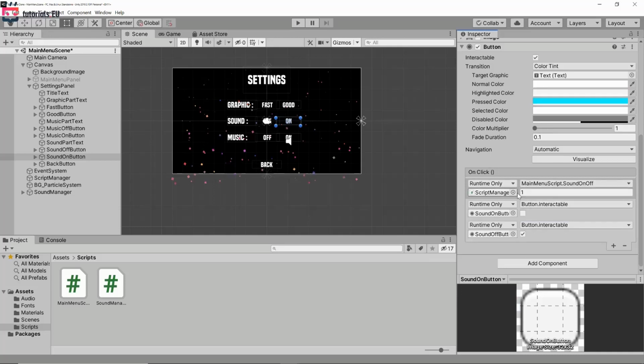Now I just need to make sure that I'm passing the right value, because whatever I enter here is what I'm passing to this function. So the sound on off button function needs to know whether the button is on or off. 1 means on, 0 means off. Because this is the sound on button, as we can see here at the top as well, I should set that value to 1.